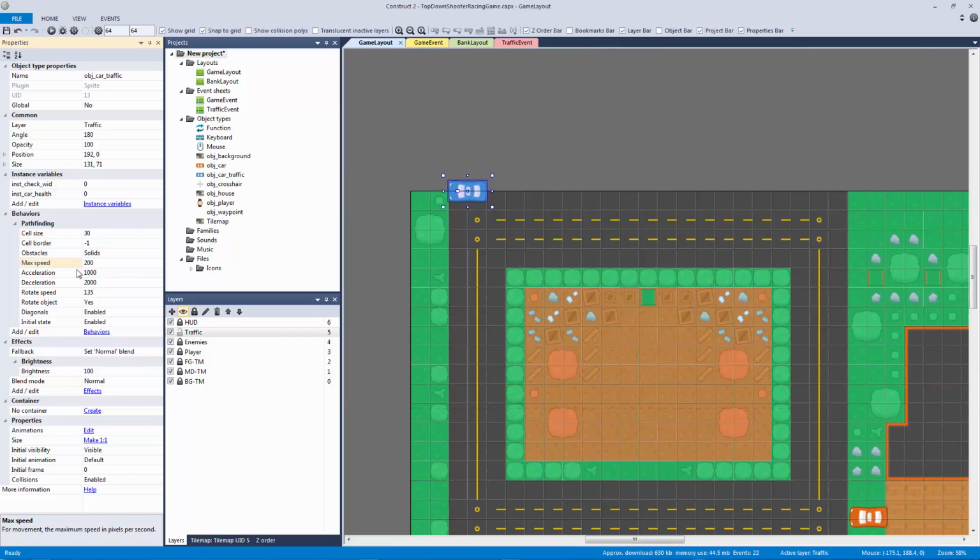Okay, what we do want to change though is the max speed. Let's put this up to 450. Let's put the acceleration all the way up to 6,000. Let's put the deceleration up to 6,000. And let's put the rotate speed up to 1500, like that. Cool. Let's disable diagonals. We don't really need them. And we can leave this enabled.